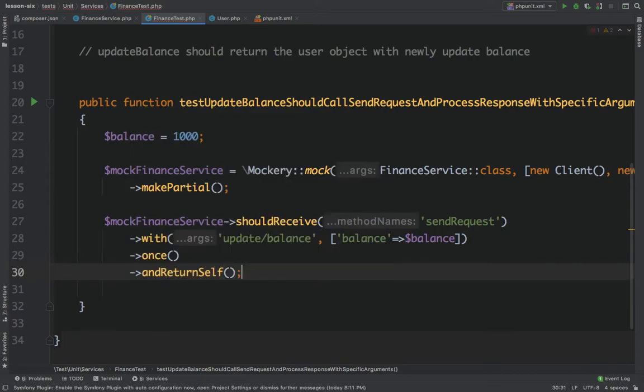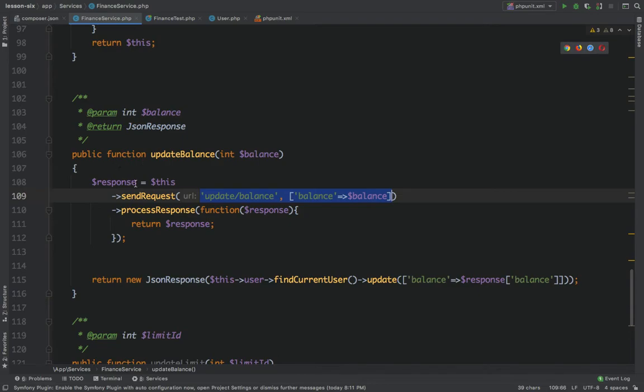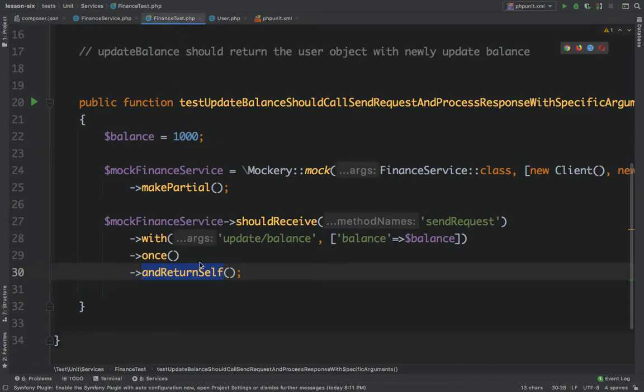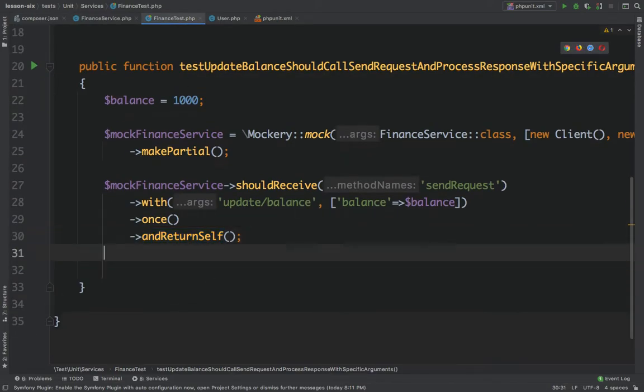So what does it mean, return self? Return self means return the object itself, return this mock object itself. And in the finance service class, you can see the send request is returning itself, is returning this object. So after that, we can call the process response, and we should do the same thing in here.